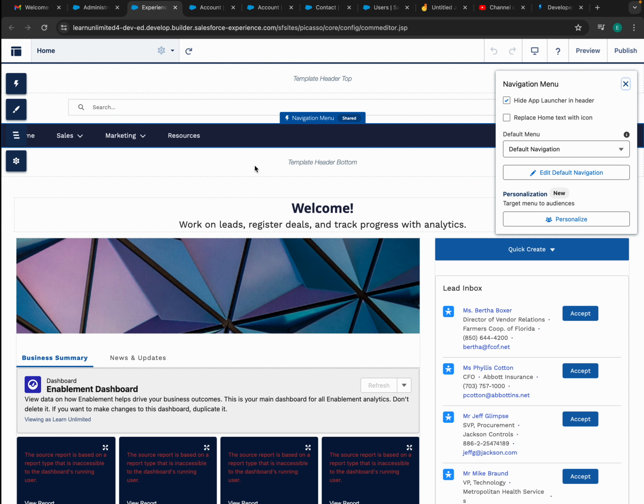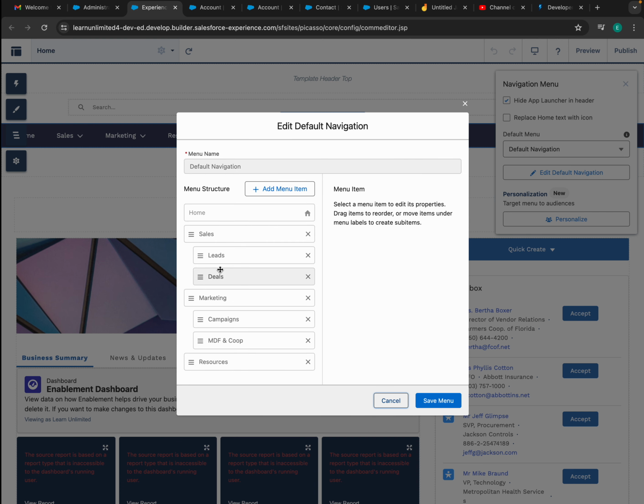Now if you click on this navigation menu, you can edit the navigation. See, whatever options we have: home, and next we have sales. For sales we have leads and deals, sorry, as submenus, I would say. And then marketing is another label.